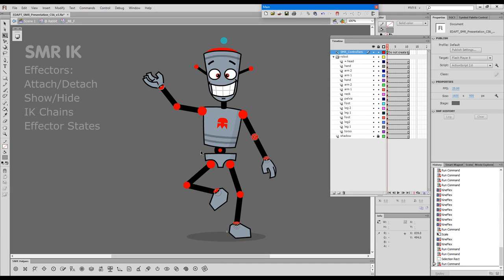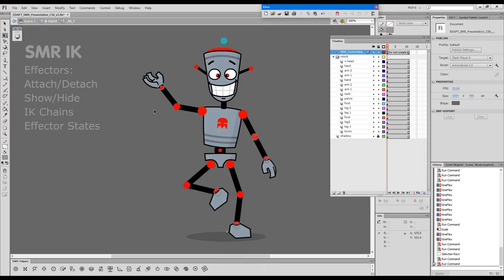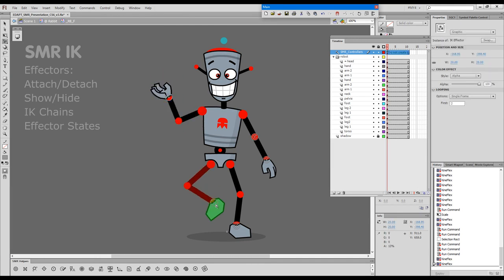I will turn colorization on so that you can see how chains actually look. IK chains are colored in red and FK chains are colored in green. So this is just the visual aid. So you will see when I move the effector, what is behind the effector moves in soft rotation. Now if I hold down Alt, it is locked and moves in hard rotation.